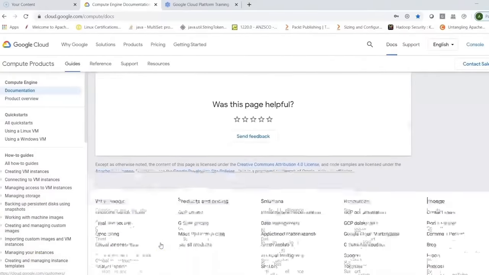And you could be choosing HDDs or SSDs for your instances. Now you also have options such as GPU accelerators. So for example, if I just click on create instance, I can look into that.